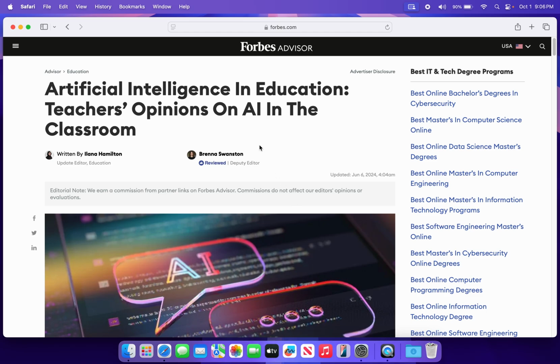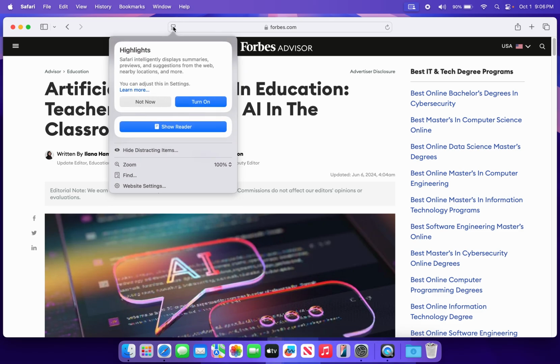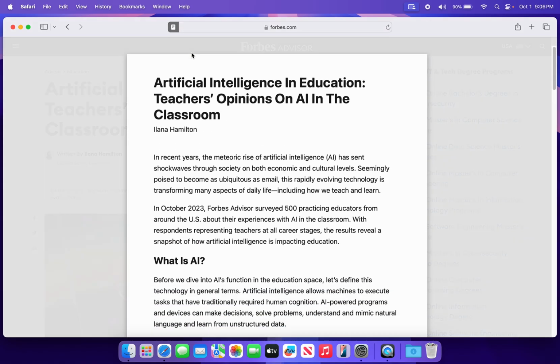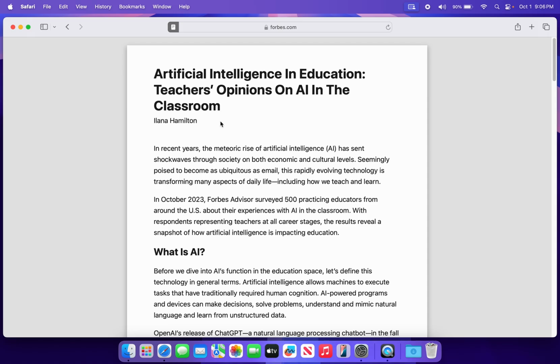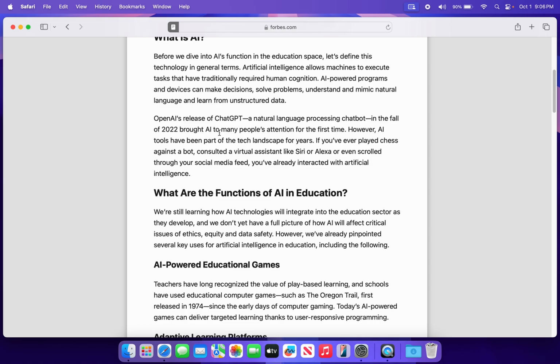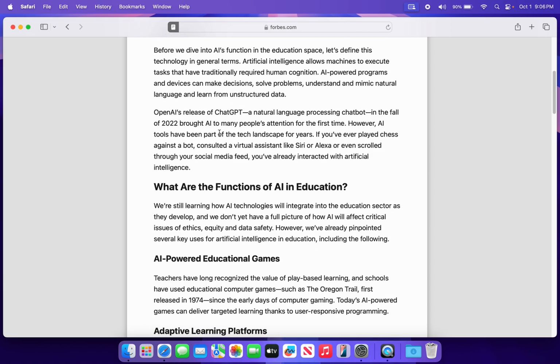So now that we're in Safari, let's look at what Safari can do. Right here is a special icon. If you click it, you can turn on summaries. It uses AI to summarize articles for you. So let me turn that on. Now I want to click on Show Reader. The reader is a really nice way to read articles without all the graphics and advertisements that are very distracting.